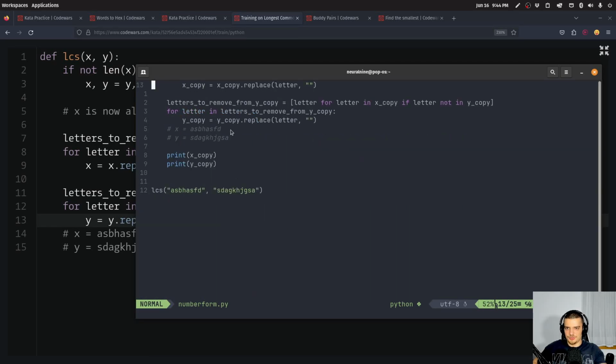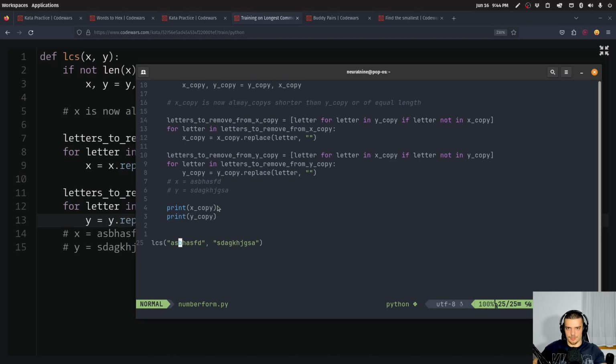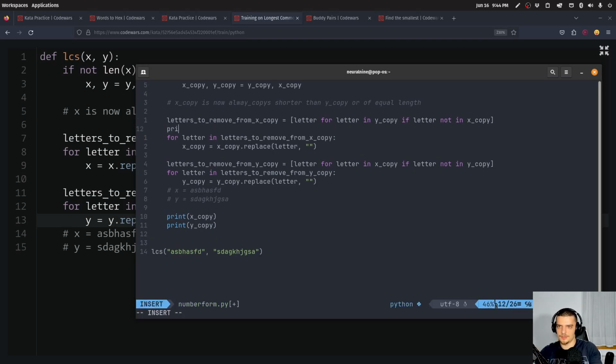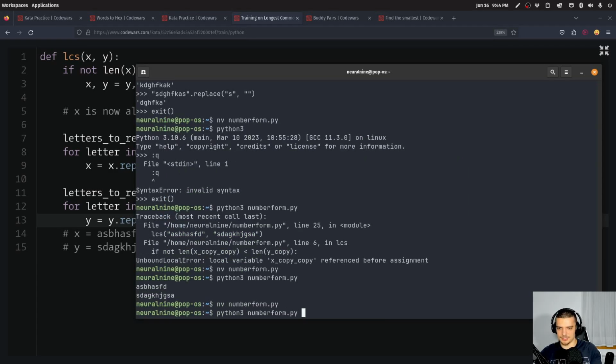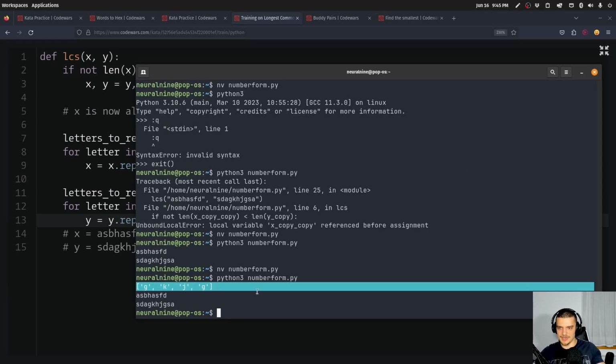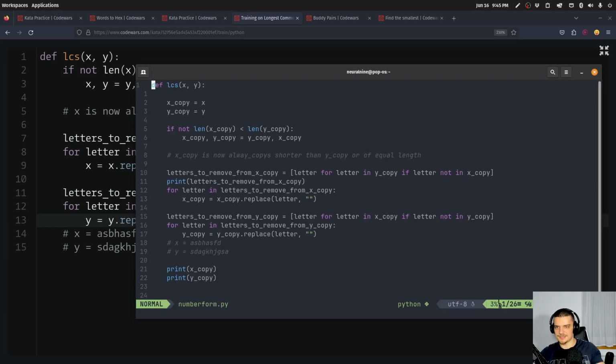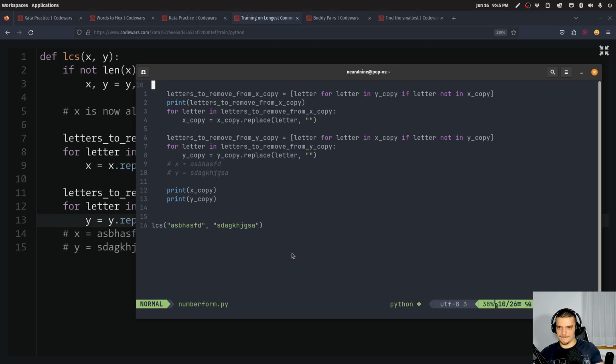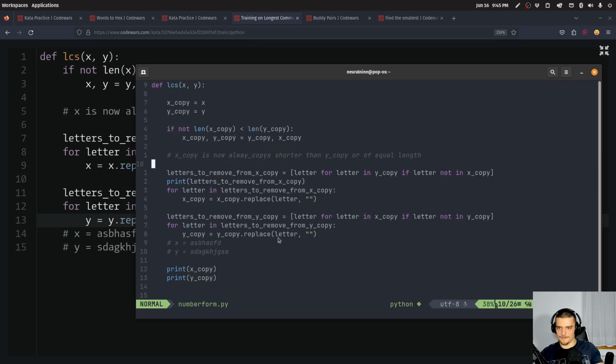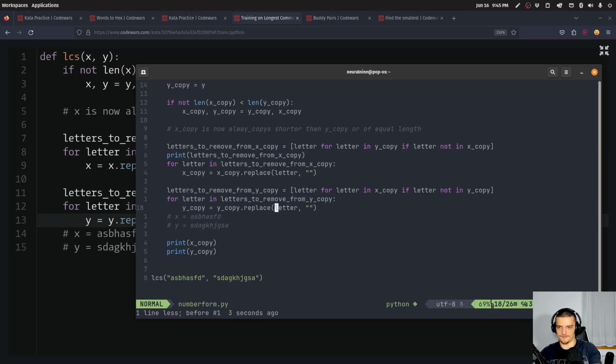I mean, I entered two strings. B should not be an X anymore because B is something. I mean, all these letters should be replaced, right? I mean, when I print letters to remove from X copy, this should actually give me characters. And I do have those characters, but for some reason, it doesn't show that. I have no idea why. And it's probably something very stupid.